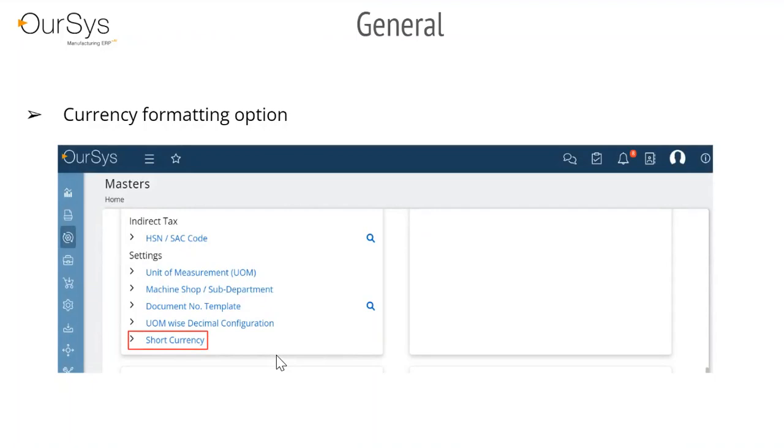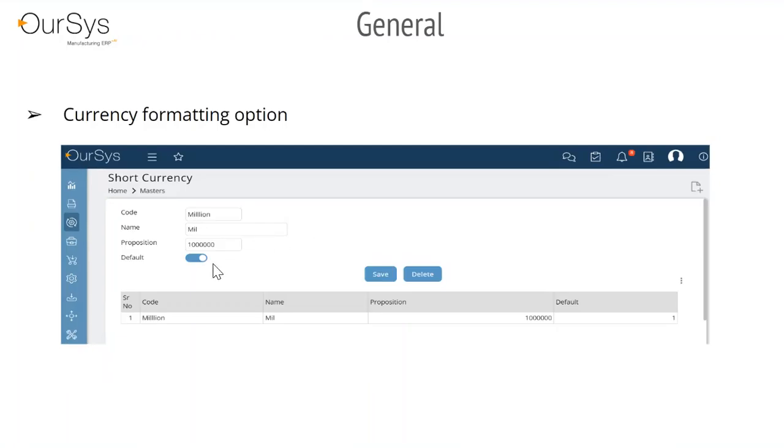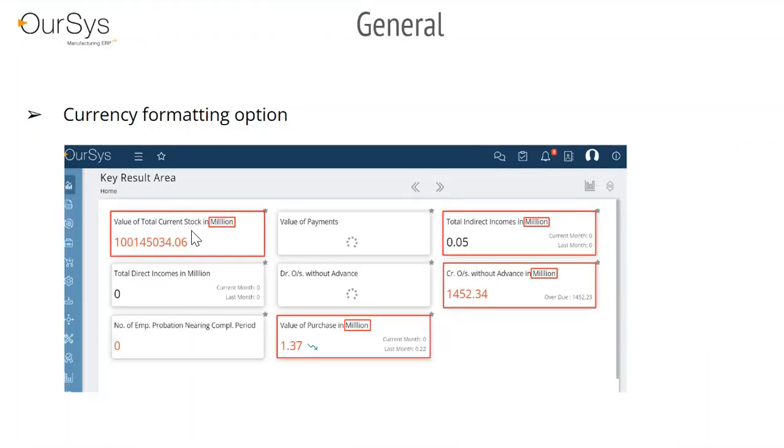So here, in the master section, we have given a link called short currency, where you can define the proportion either in millions, lakhs, crore, or billion. So once you define the master, when you view the dashboard, the system will show you the result in that particular proportion. Here I have defined my dashboard amount to be shown in million. So the system is showing me the result in million. And based on the user, they can define their currency format.